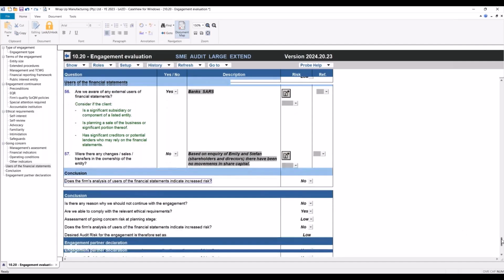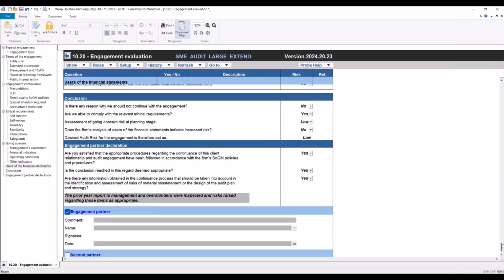Getting to the conclusion then, here we have, is there any reason why we should not continue with the engagement? We're literally just pulling through from the engagement continuance conclusion. Are we able to comply with the relevant ethical requirements? What is the assessment of the going concern risk at the planning stage? This low risk is what we considered there. And then the firm's analysis of the users, which we said, no, there's no external or higher risk.